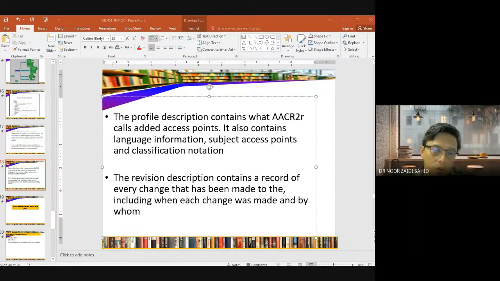Okay, so revision description ni meletakkan apakah agaknya amendment ataupun pertukaran-pertukaran yang you buat. So maklumat tu juga dimasukkan. Okay, so finally this is RDA.